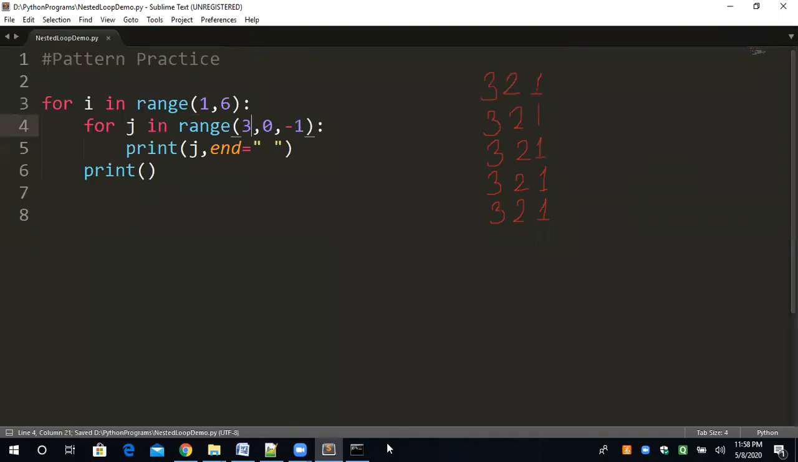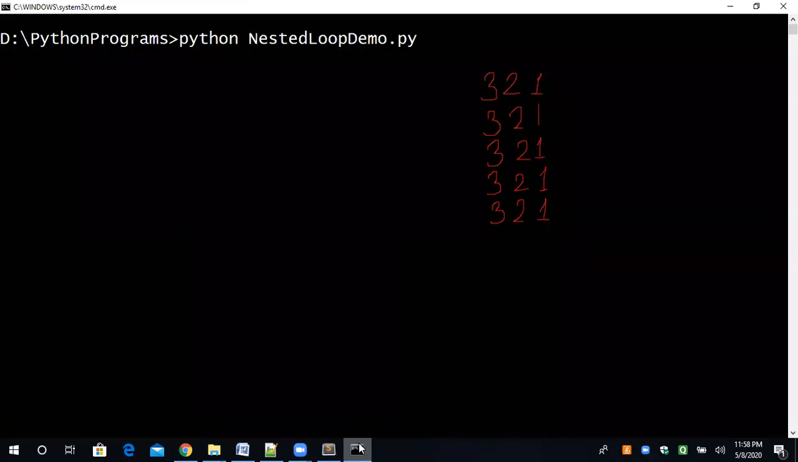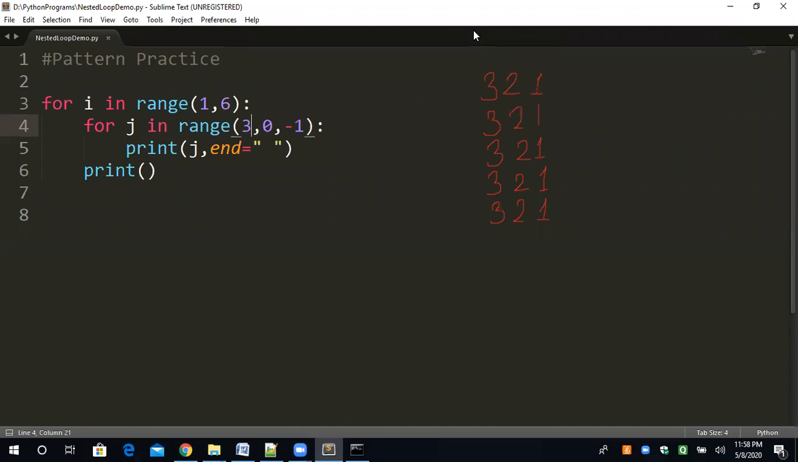I am just saving and let me check whether the same output is coming or not. 1, 2, 3, 4, 5: 5 rows. And there are 3 columns, and the columns are in reverse order. Understand?